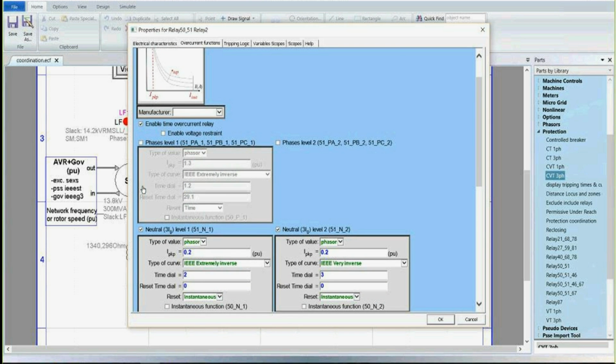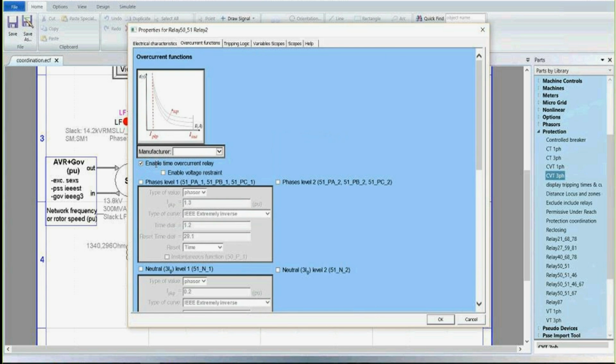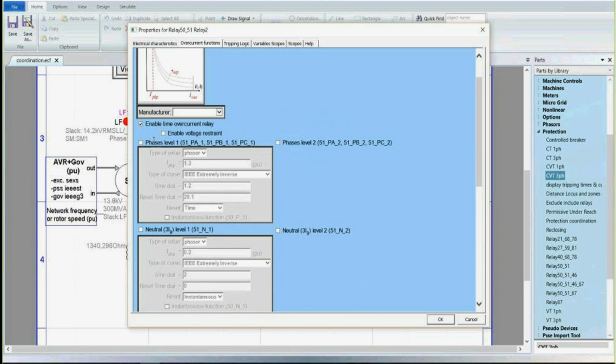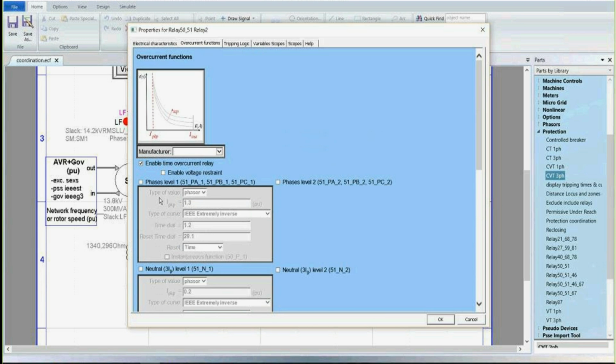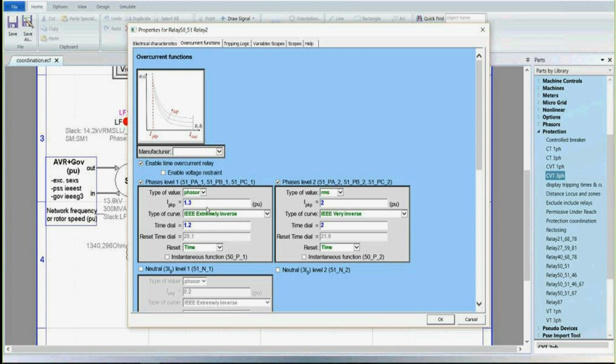Okay, and then again, if I start from the beginning, you will have like that all the different functions you can enable. So the phase level of overcurrent, in which case we apply the curve on the phase values of A, B, C, and you can enable two levels with two different curves. Some manufacturers give you this option, so we put it here.